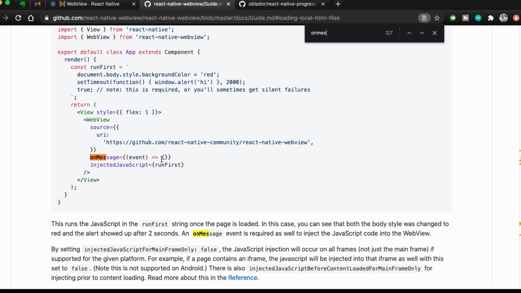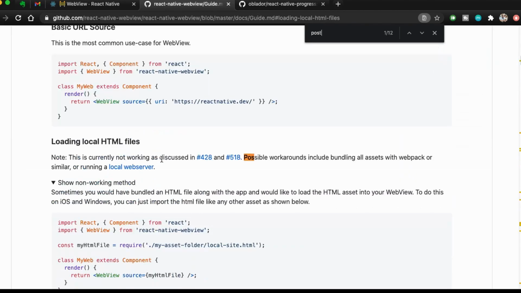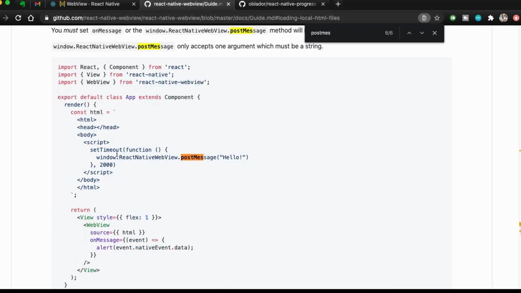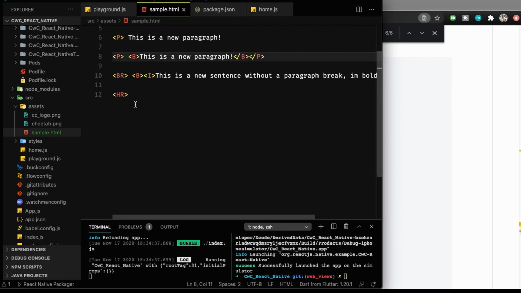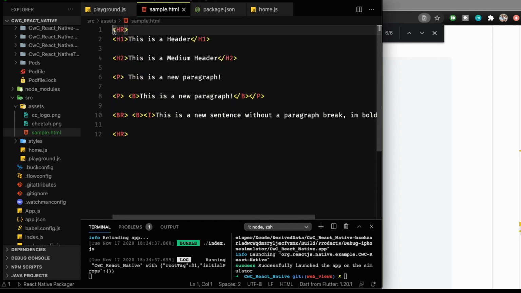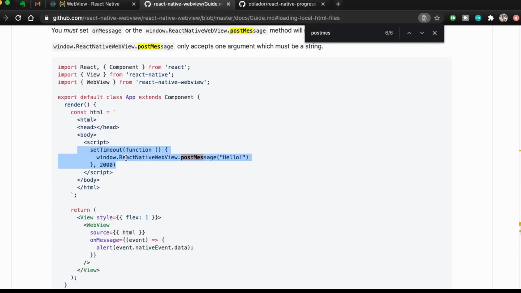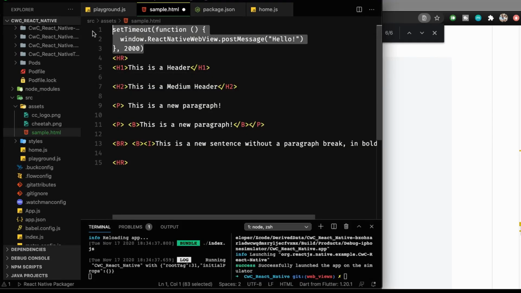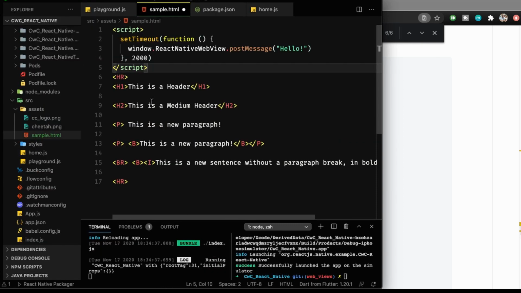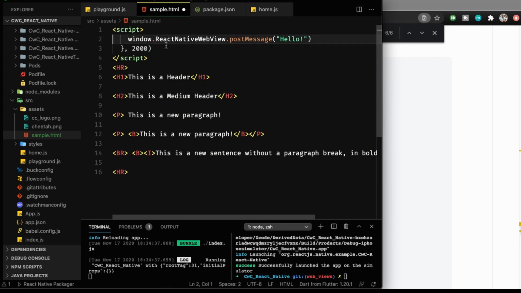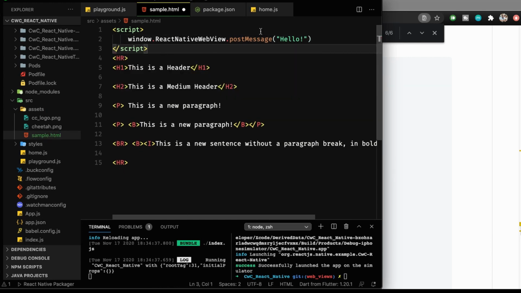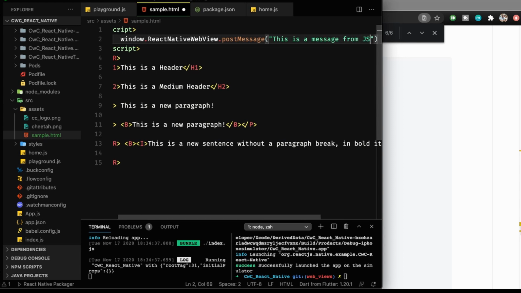And let's search for postMessage. So postMessage, that's here. I'm going to copy this part and put that at the top of this HTML file. And this should be inside of the script tag. My mistake. So this is a script that we're adding to the HTML. But I'm just going to get rid of the timeout for this. So let's do this, and let's just do window.postMessage, and I'm going to say this is a message from JS.